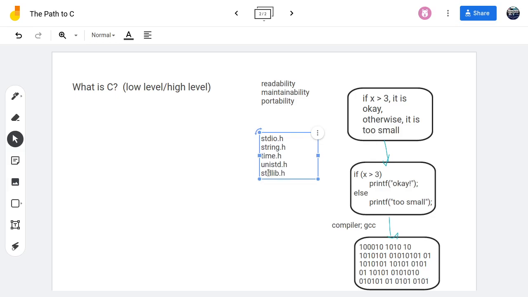stdio.h. So things that are used often in C were defined there. They were given their behavior, the way they behave. For example, this printf I used here was defined in stdio.h.